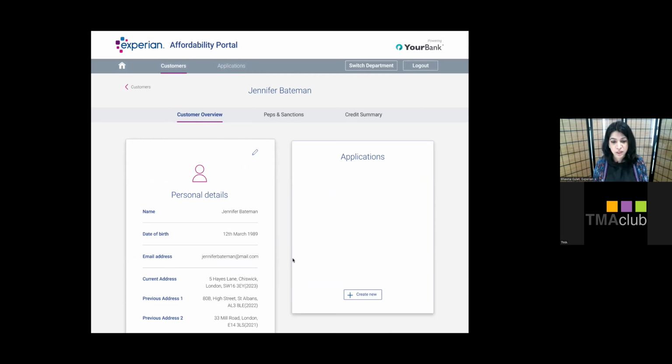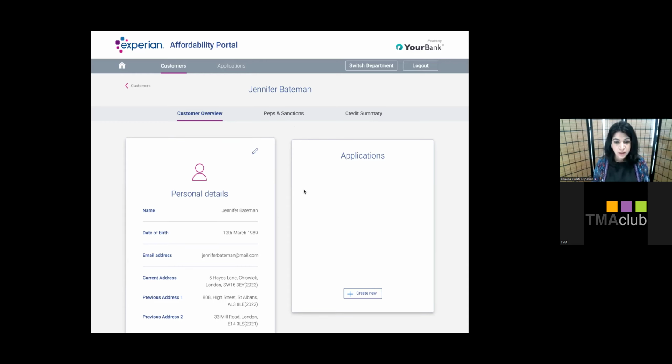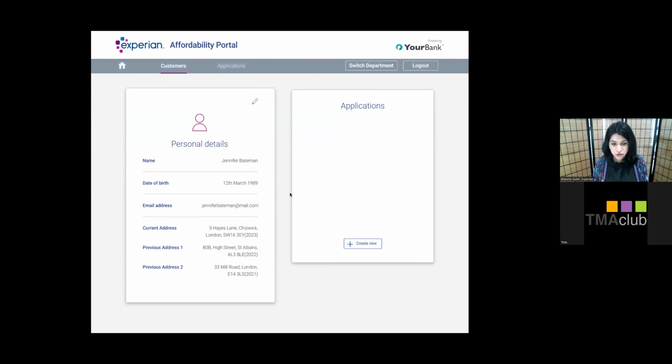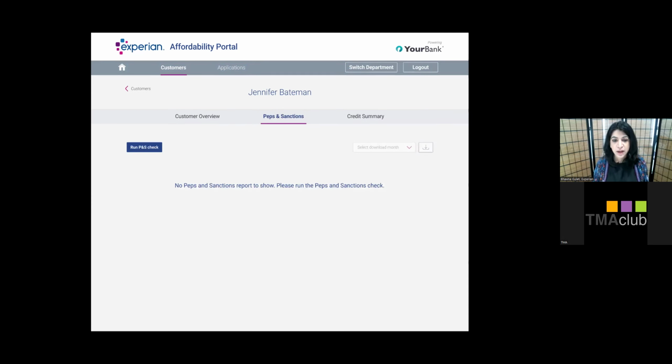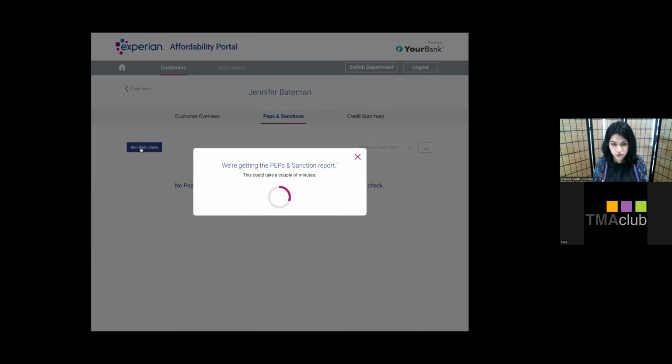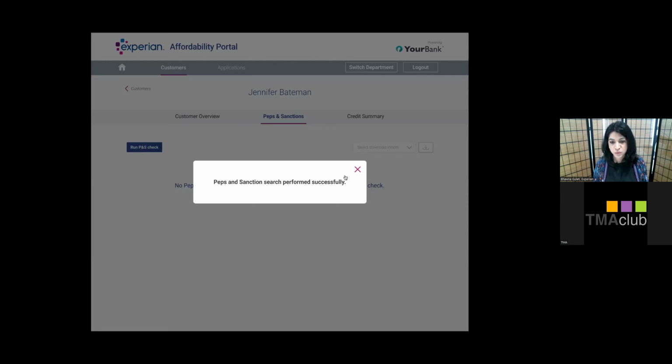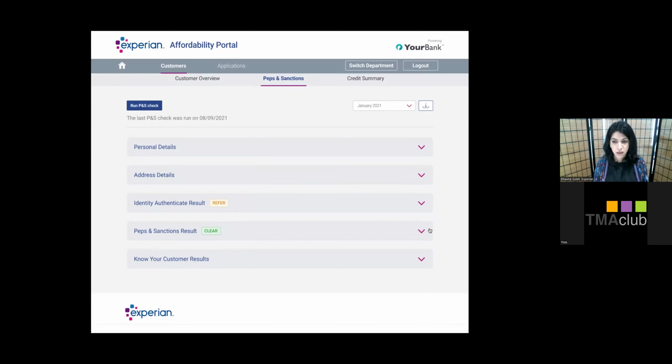And it's only after you've done this step 1 that you can pull their PEPs and sanctions data or credit summary data or send them invites to complete open banking and ID doc journeys. So for PEPs and sanctions, there is no customer journey involved in that. So all you need to do is create the customer record. You will see this option for PEPs and sanctions here. And as a default, there is no report, but you simply run a PEPs and sanctions check, and then it will pull that data with the latest details and then populate in the portal.